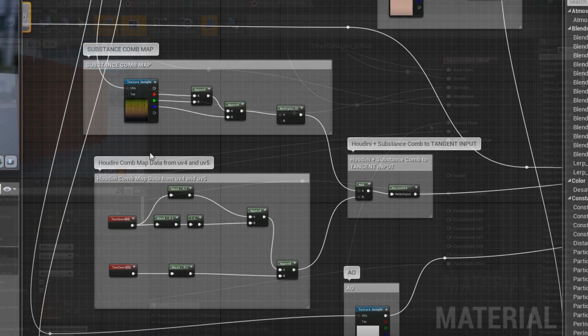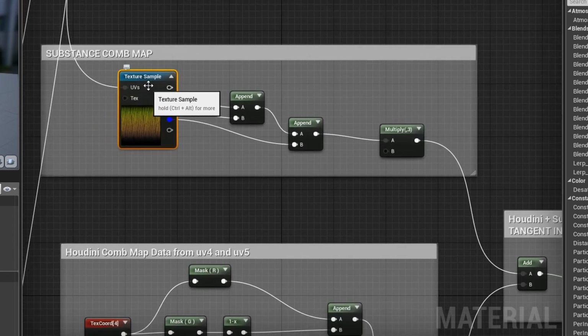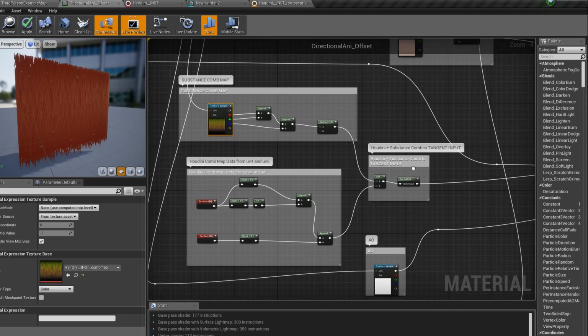for hair. We have the co-map data that I have baked into the hair cards from Houdini, which is taken care of and baked into the UV4 and UV5 texture slots to store tangent information for each hair card, using the Hairdini plugin that I made. And this is from the Substance Designer material. That is the flow map that I've shown you before. We will be mixing these into a final tangent map.